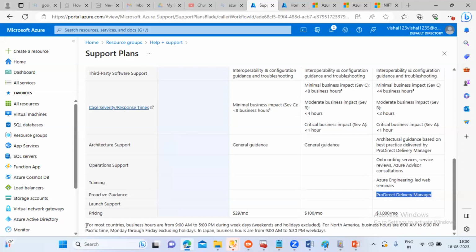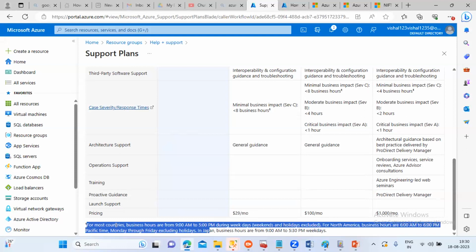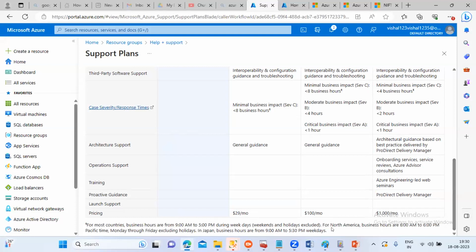Yeah, see now they have simply given the terms and conditions. For most countries, business hours are from 9 a.m. to 5 p.m. during weekdays. Weekends and holidays excluded. For North America, business hours are 6 a.m. to 6 p.m., Monday through Friday, excluding holidays. In Japan, business hours are from 9 a.m. to 5:30 p.m. weekdays. Clearly given the note. That's what I told, right? 9 a.m. to 5 p.m. is the business hours. All right.